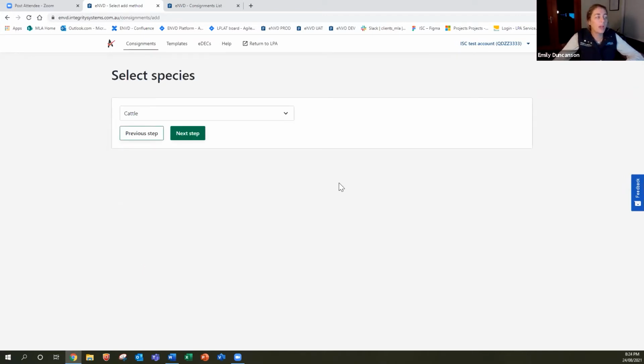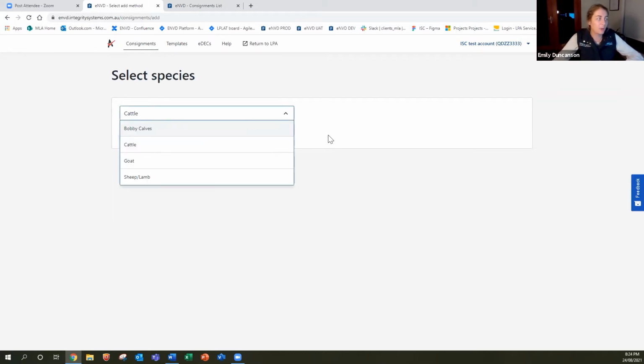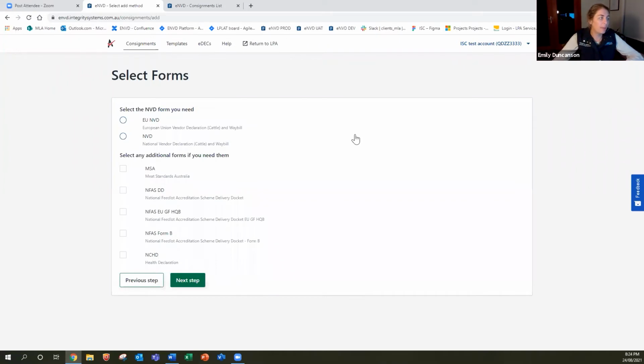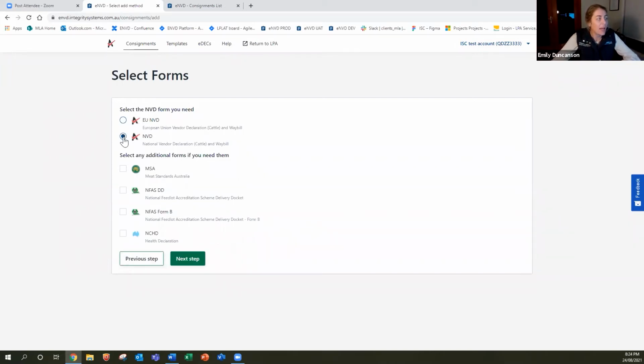Okay, so then it will ask you to select your species. And this is something that we're working on pre-filling based on your profile information. But for tonight, I will stick to a cattle consignment to show you a couple of different things that we can do with that. Now, this account that I'm signed into has got an EU accreditation, an MSA accreditation, and national feedlot accreditation scheme access. So that means that I can pick the NVD that I want to do. So for the purposes of this, I'll just pick a regular NVD and I will pick a regular MSA form to accompany that NVD as well.